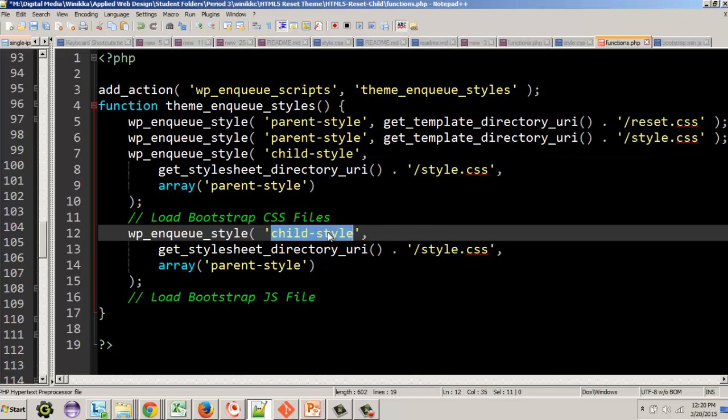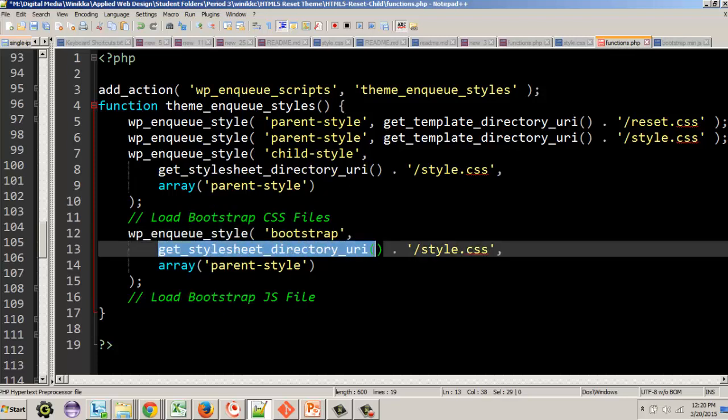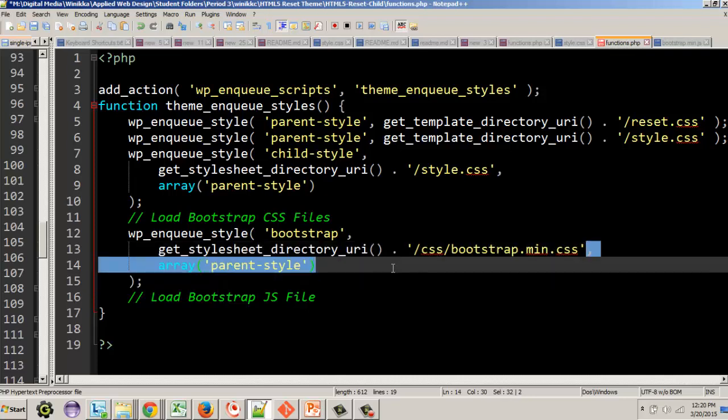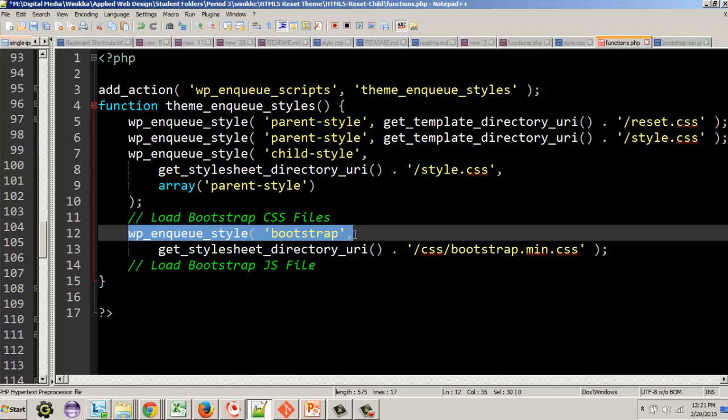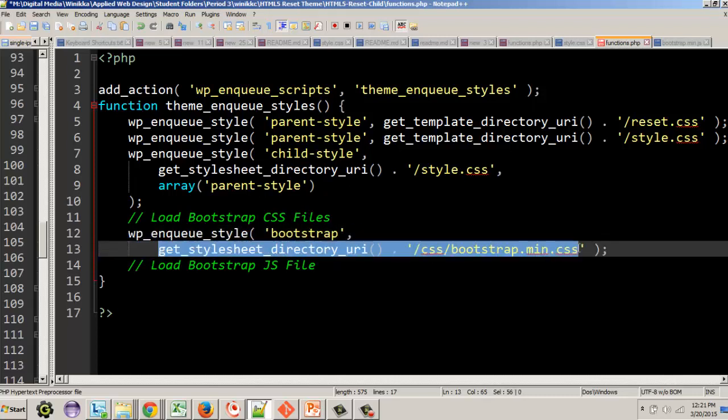Now, this is Bootstrap. It's not the Bootstrap theme. I'm just going to call it Bootstrap here. And we're going to get the style sheet directory URI. And then instead of style, we need to change this to be CSS, actually, excuse me, /css/bootstrap.min.css. And we do not need this array parent style anymore. So you're just going to get rid of that whole thing. So it'll look like this: wp_enqueue_style bootstrap, comma, get_stylesheet_directory_uri.